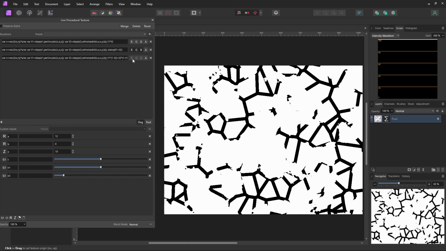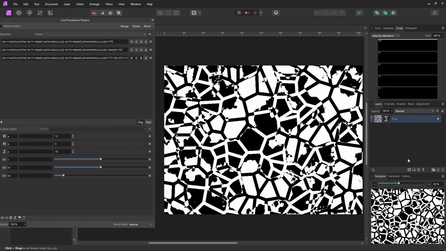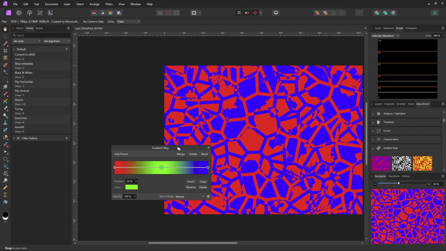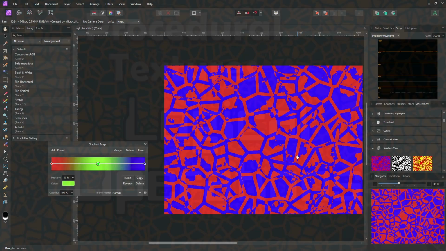I'm going to go back to the exclusive OR function again. For this one, I'm going to add an adjustment and add a gradient map to it. We'll choose the default like that. You could adjust this to some other colors, make it look cool. That one doesn't look too bad, just like that.